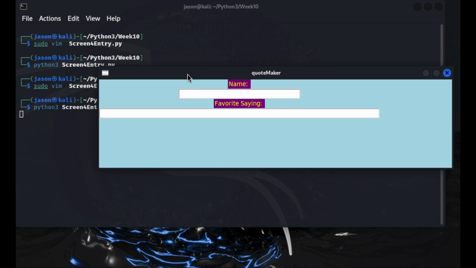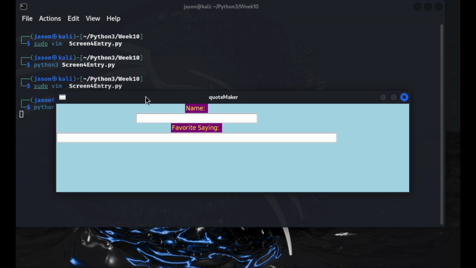And I just had to move this window so the camera view was a little bit better, but this works out great. So you can put in your name and you can put in your favorite saying, but we wanted to do something. So let's go ahead and utilize the get method, and then we can actually print it out.